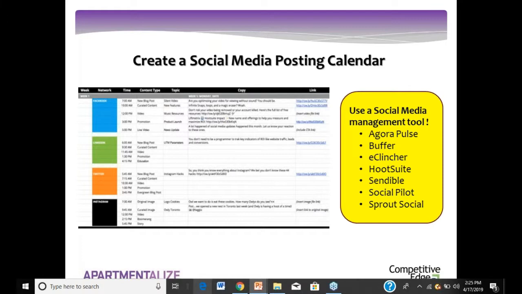Okay, so we talked about building a social media posting calendar. On the screen, you'll see an example of how they're using color blocking and identifying the times of day to post, what type of content it will be, the major topic area, the copy they're going to use, and then any links.